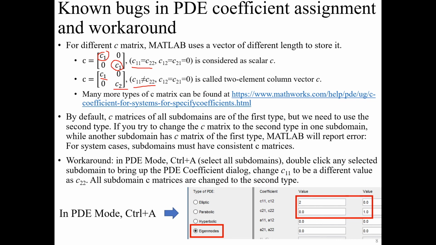So the workaround is that in the PDE mode, you press Ctrl A in order to select all the subdomains. Then you double click any selected subdomain to change this PDE coefficient for all subdomains together. We just simply change C11 to be a different value from C22. Then our subdomain C matrix will be changed to the second type. Then you can change those subdomains one by one at a later time.